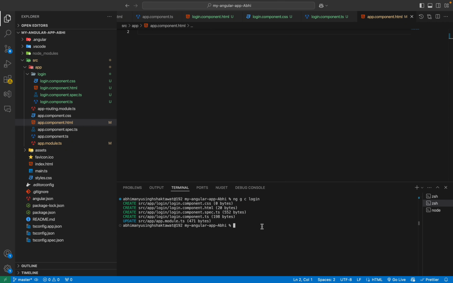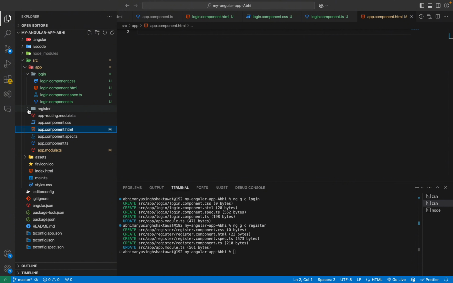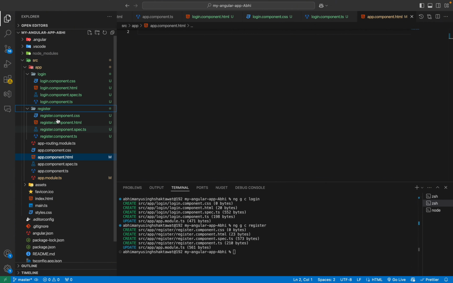Now another command which we can use is to create components, services and other stuff like pipes and directives which we need in our Angular application. So I will tell you how to create an Angular component. If I want to create a component, for example, a register component, I'll say ng g c. So g is for generate and c is for component, and then you name your component. In my case, my component will be called register. So once I do that, you will see that along with login we will have a register component. It has all the details we need.